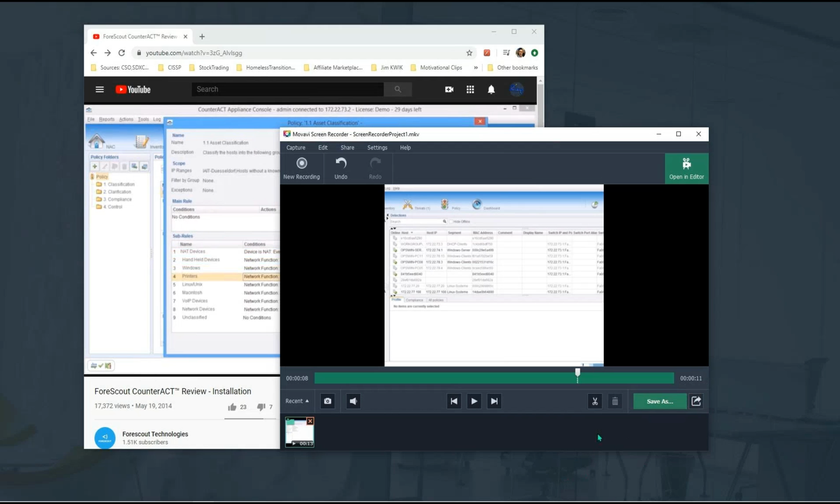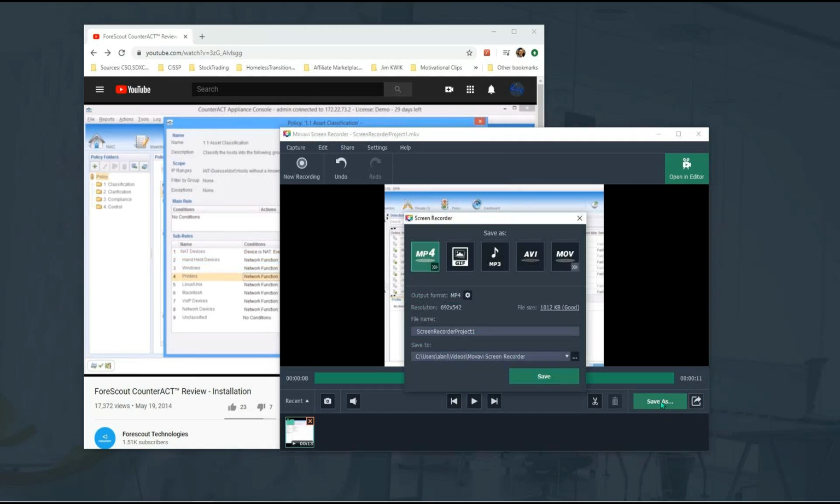We're all done here. Now I'm going to save it. So under save, I have MP4, GIF, MP3, AVI, etc. So there you have it. This is the Movavi screen recorder.